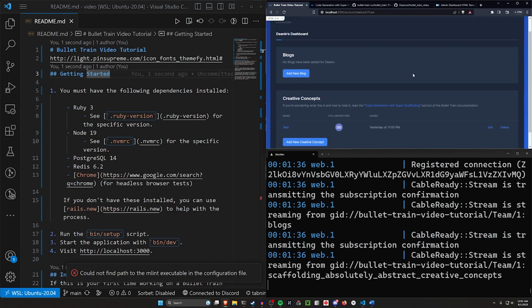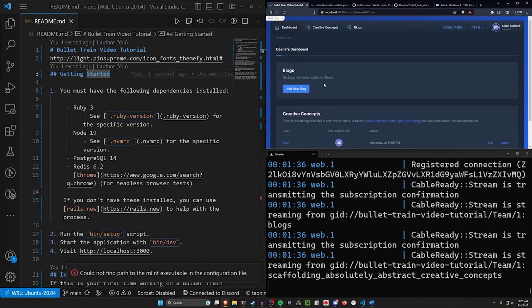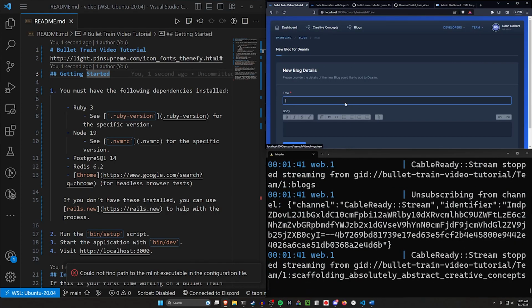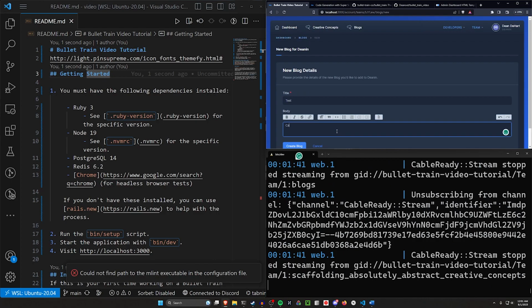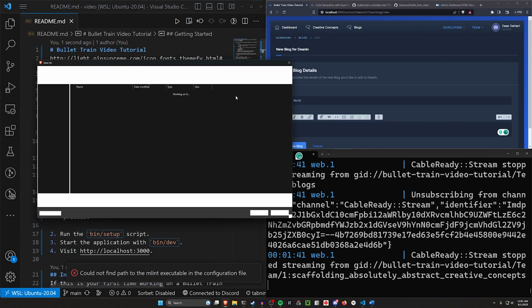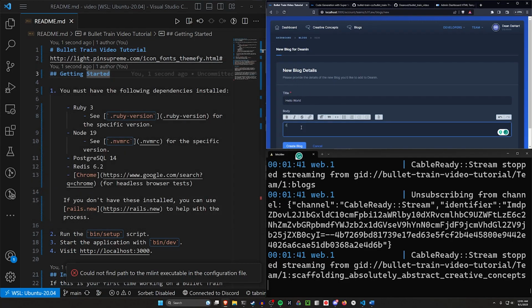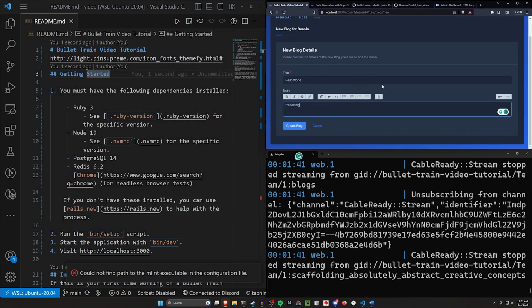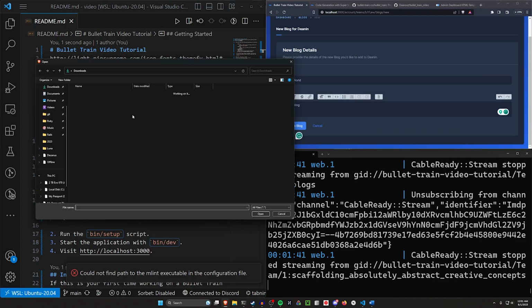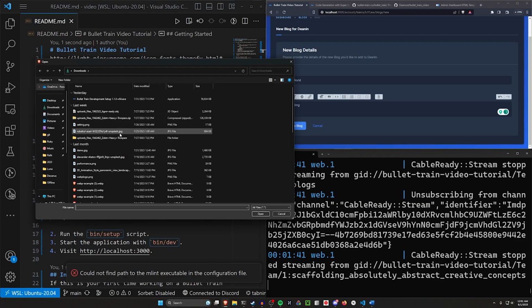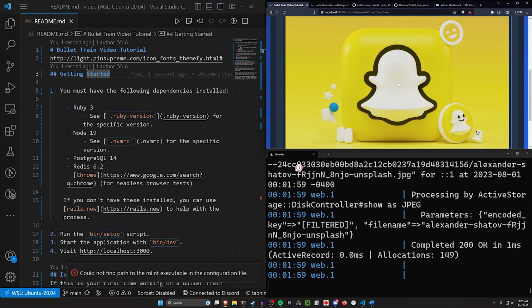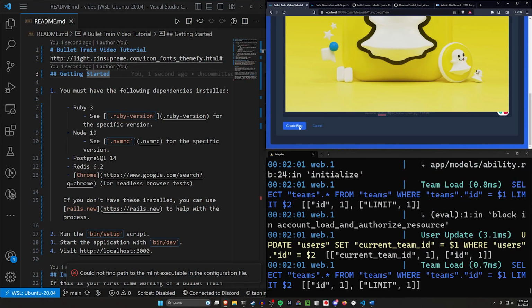That's good. And now we have the ability to add blog posts. We can say add a new blog post and say test, or we can even say hello world. And then we can say I'm testing. Oops, I didn't mean to open that. I am testing. And then we can add an attachment. We'll click on the attachment button and we'll come over to my downloads and I'll just pick one of these Unsplash images. Let's go with this one. So we can add that. We can see this nice little Snapchat icon. We can click create blog post.